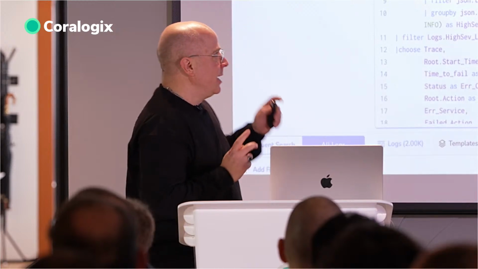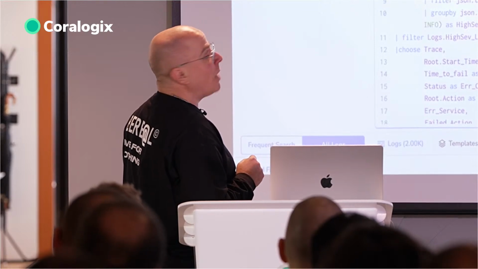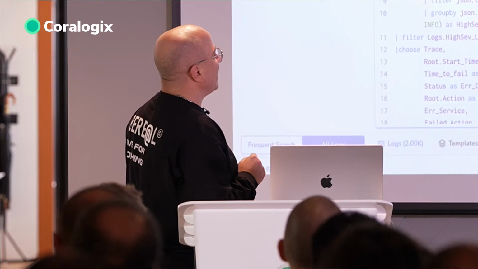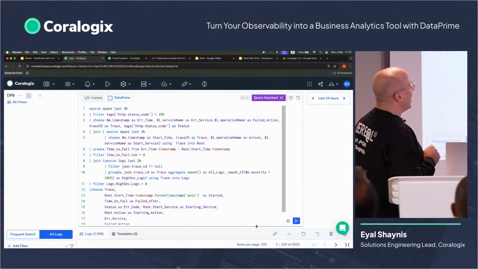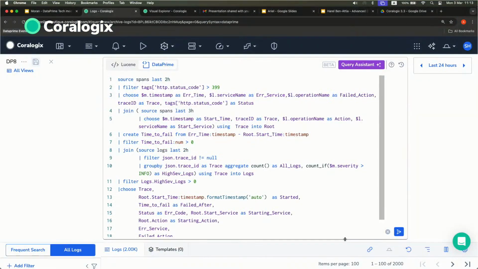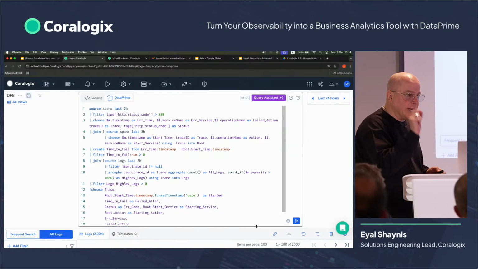Cool. So let's get back to the example, the complex one. I'm sourcing spans, taking the last 2 hours. I'm ignoring the 24 hours here. I'm filtering tags with the HTTP status code over 399, so 400 and higher, all the 4XX and 5XX. Now I'm choosing, not grouping by. I want to narrow down my data. I don't care about all the data. I want to narrow down on the needed data.